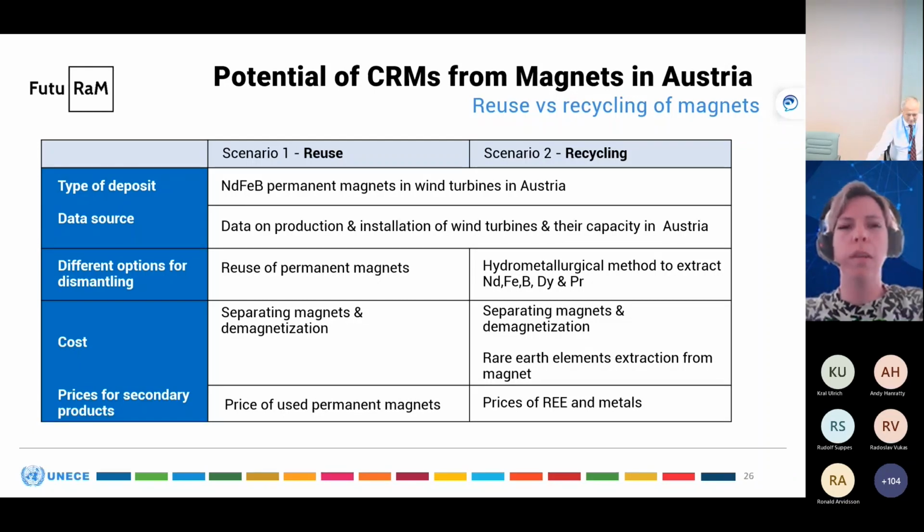Here you see the two scenarios, one reuse and one recycling: permanent magnets in wind turbines in Austria. The data source: we had data on production and installation of wind turbines and their capacity in Austria. Different options for dismantling: one is the reuse of permanent magnets and one is hydrometallurgical methods to extract these elements. For the cost, we considered separating the magnets and demagnetization for the reuse. For the recycling scenario, separating magnets and demagnetizing them, and then in the following step extracting rare earth elements from the magnets. On the revenue side, we considered the prices for secondary products, so the price of used permanent magnets and the prices for rare earth elements and metals. Next, please.